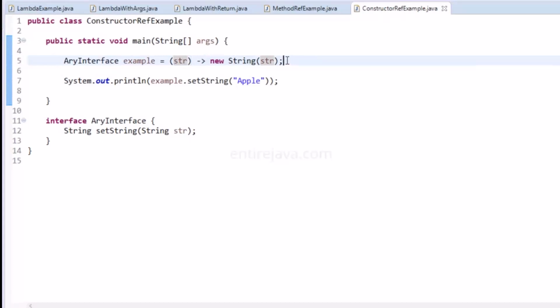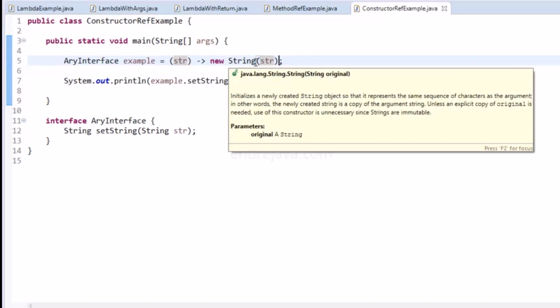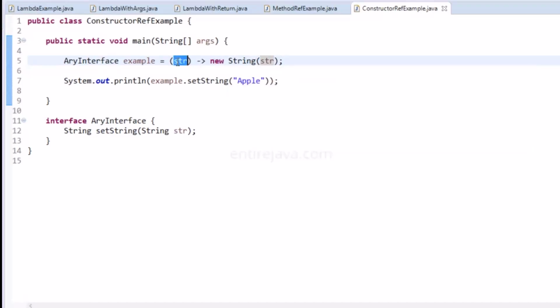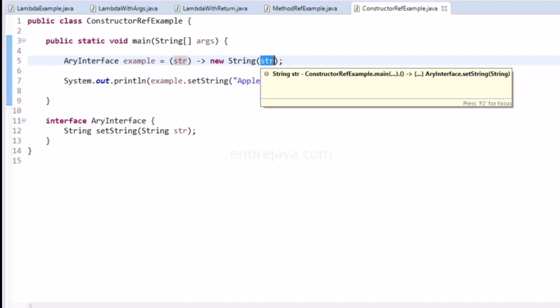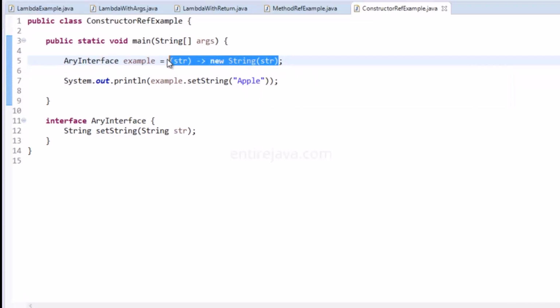Now, is this lambda expression qualified for method reference or a constructor reference? The answer is of course yes, because condition number 1 is met. We're just calling one constructor instead of a method. And condition number 2, we're passing the arguments as it is to this constructor. So all you're going to have to do is say the class name String, double colon, and say new. That's all there is to it.